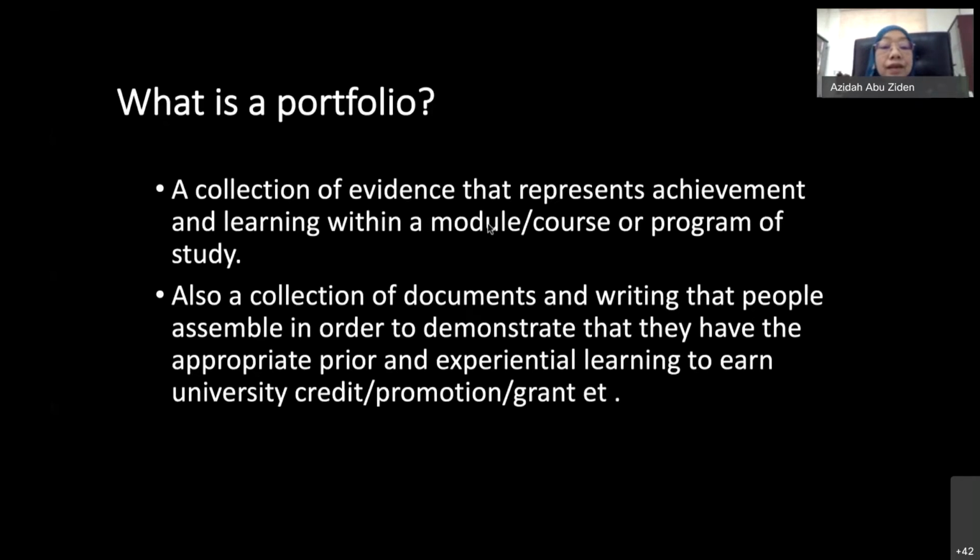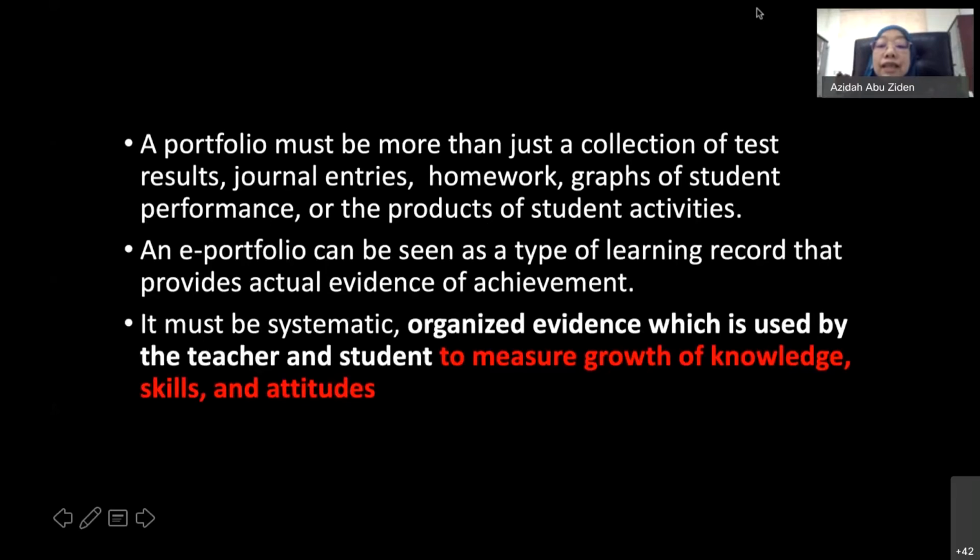All right. So it is actually more than just a collection. It will include journal entries. It will include many things. Okay. We can include many things in our portfolio, and actually portfolio can also be used for assessing students' learning. For example, if you would like to change your assessment coursework, you can use portfolio as one of the assessments for the students.